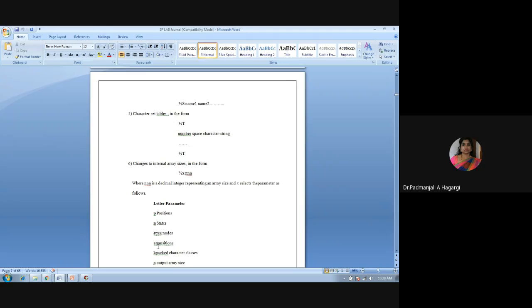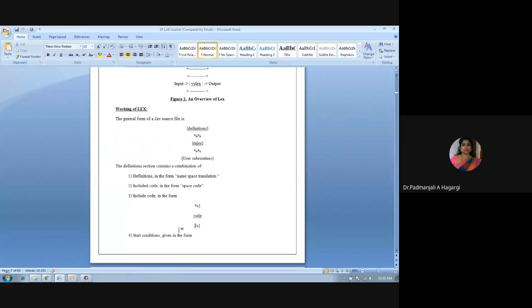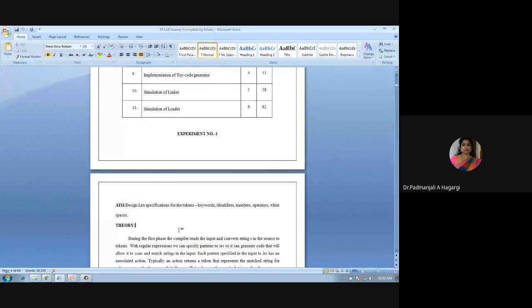Also I have told you how the format of a Lex is. Lex has three parts: the declaration part, the body of the Lex, which is nothing but the patterns with the actions, and next it is nothing but the auxiliary functions.